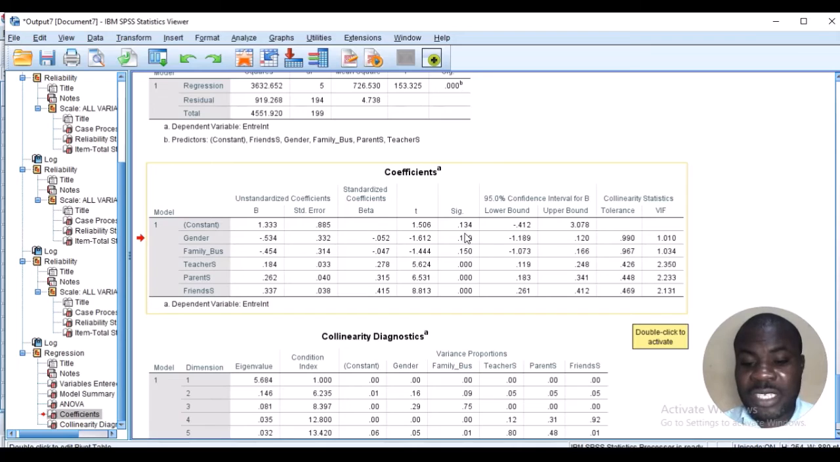So we have a statistical significance of 0.1, which is bigger than 0.05 or 0.01. So we do not actually have any evidence that family ownership of business had any positive effect on students' entrepreneurial intention in this particular population, right?